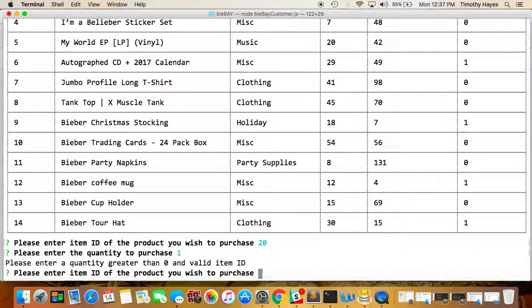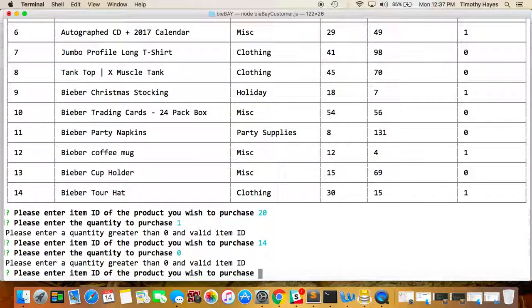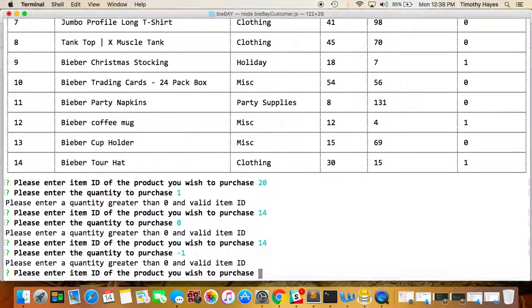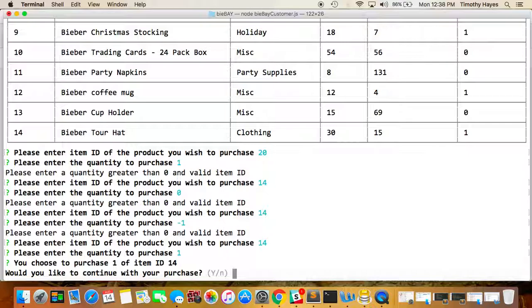So quantity greater than 0. Let's see whether that works. So let's go with 14 because we know that exists for the ID number, because that's the Bieber tour hat. And then we will try to purchase 0 of them, which doesn't make any sense, which is why you get the error. So now let's try to purchase a negative number. Oh, that doesn't work either. So as you can see, there's some built-in user validation, makes sure the user is actually doing what we want them to do.